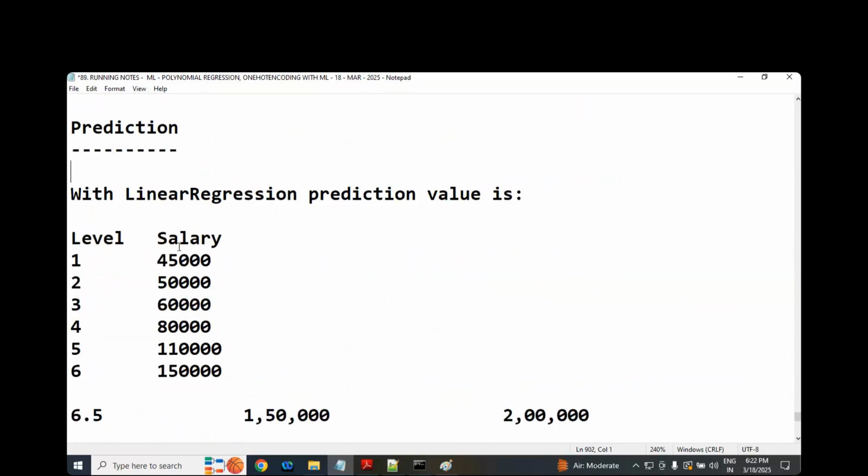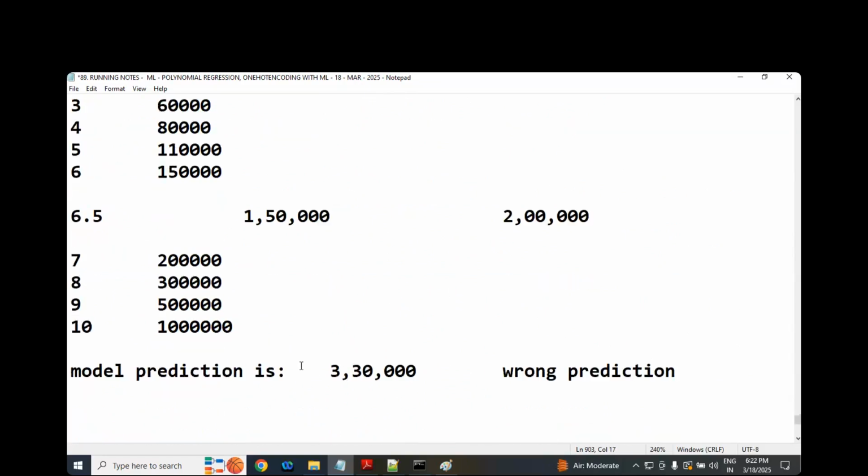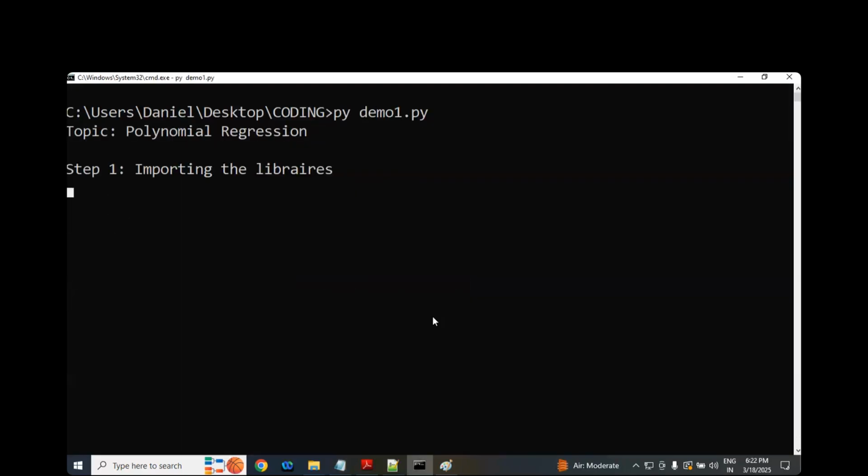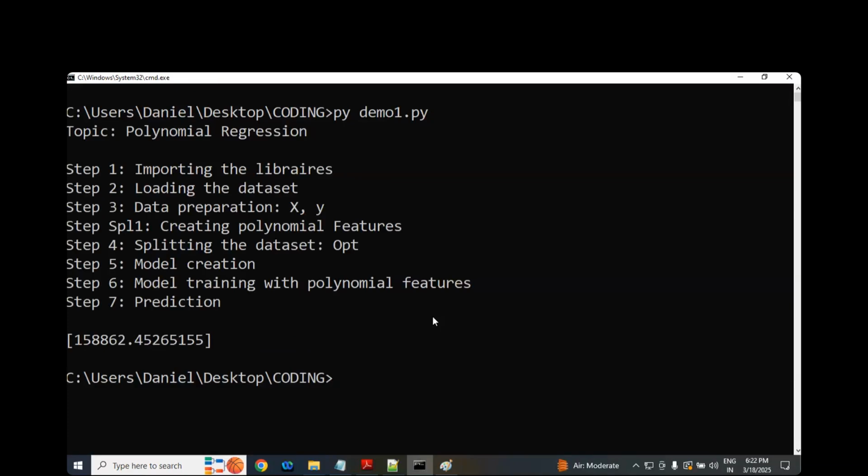Now, with polynomial regression, what regression? Polynomial regression. Let's do the prediction. So the model is going to predict. Are you ready? Can I run? Good. We should get the right value. Very good. Your expected answer will be 1,75,000, right? 1 lakh? That is okay.